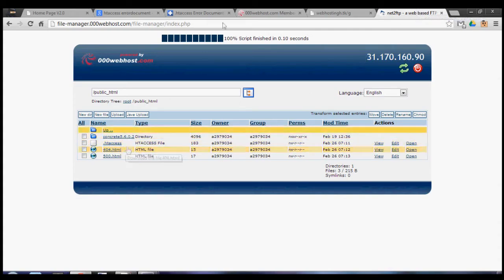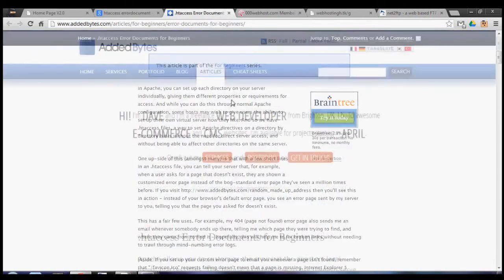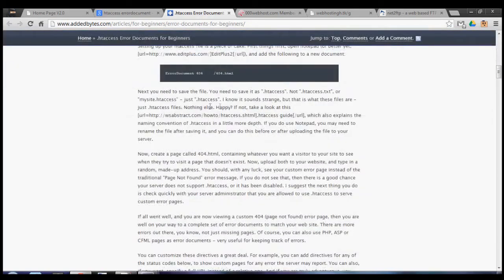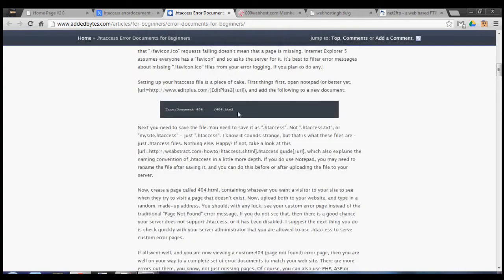There are other codes you can use, and a good resource that I use sometimes is addbytes.com. I'll put the link in the description, and it goes through all the ones you can use. The one you could just use is ErrorDocument 404 /h. You can have that as PHP, or whatever extension the server will handle. For 000webhost.com it is HTML, .php documents and .htm as well.